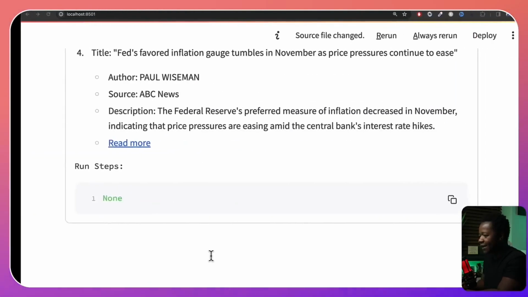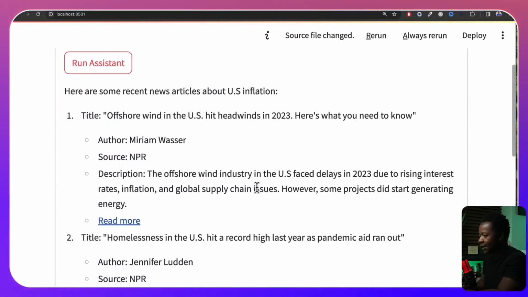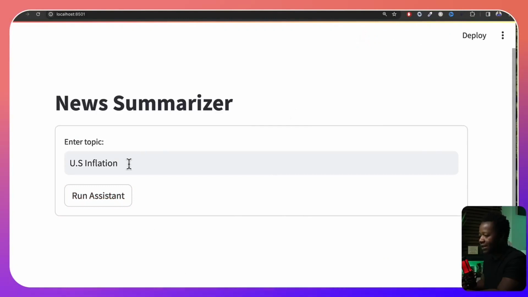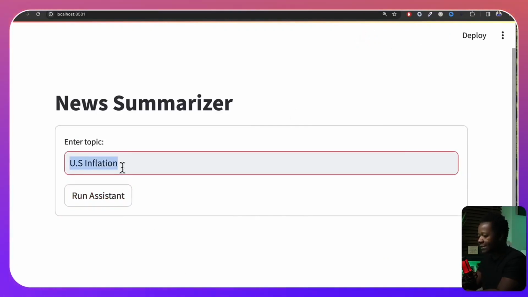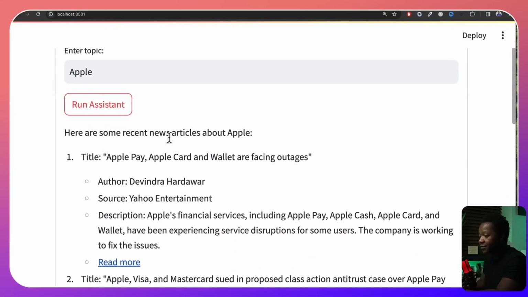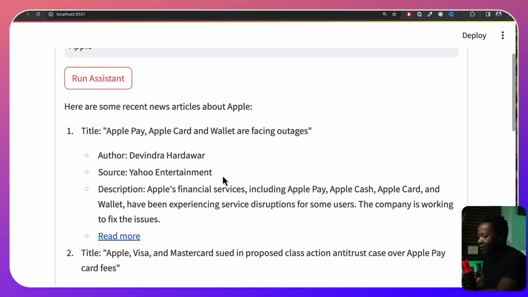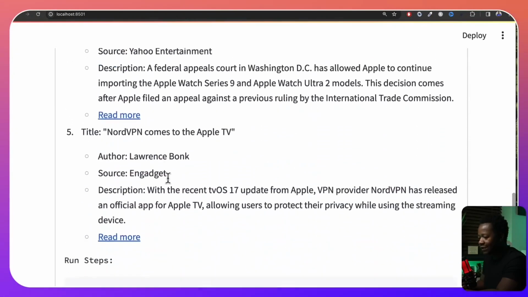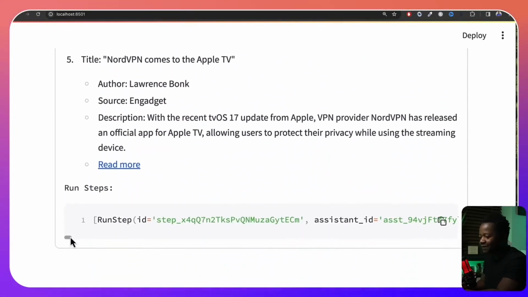So now if I go back here, and I'm going to say always rerun, or just rerun one time, that's okay. And I'm going to find something else. Let's say Apple. Okay, after a little bit, you can see that indeed this is running. Here are some recent news articles about Apple and Apple Pay, Apple Card, Apple Visa, TV, and all this great stuff. So you can see, oh, there we go. And of course, we have all the run steps, which is exactly what we want to see.